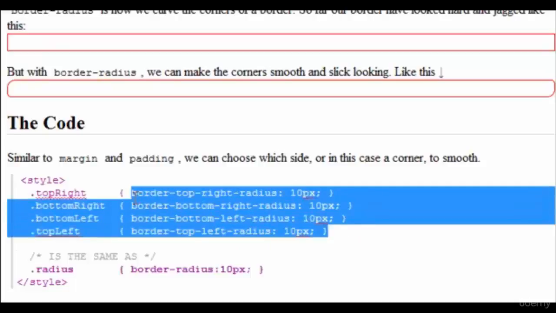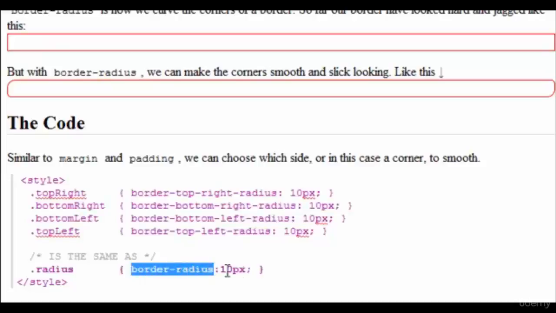Now instead of writing all of this, we can just write border-radius 10 pixels. And that will add a 10 pixel rounded border on all four corners.